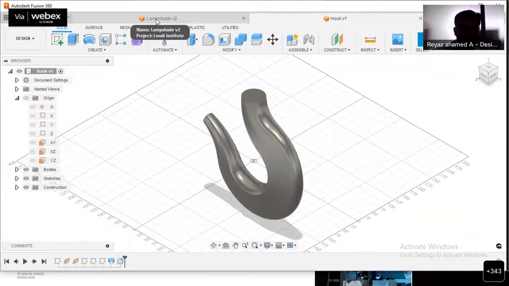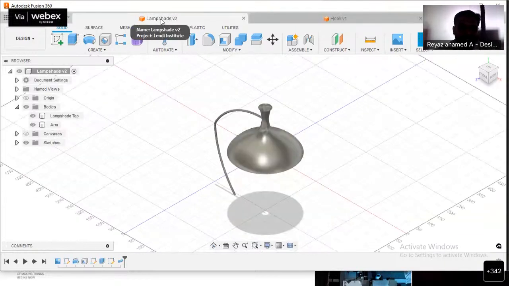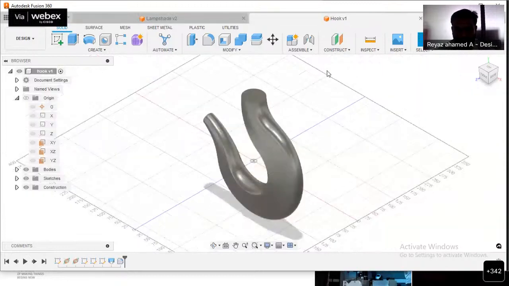So for tomorrow we have to go ahead with some freeform modeling. Based on the freeform modeling, we may create the base for the lampshade. So that is our tomorrow session. Are there any doubts on today's session?